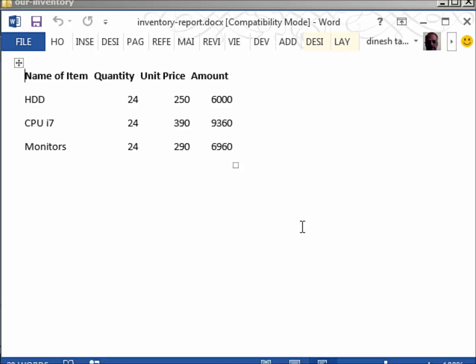Now the main aim of this video was to teach you how to integrate Excel with Word using VBA. Next time we will see how we can transfer data from Word into Excel.